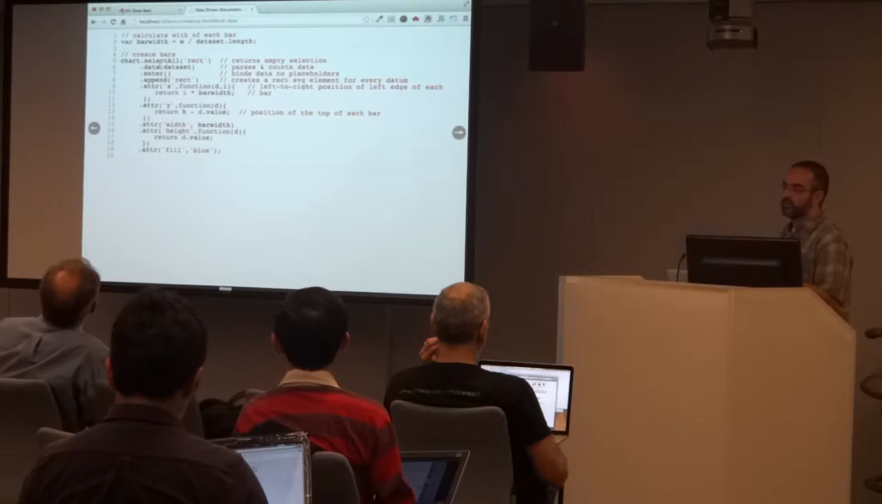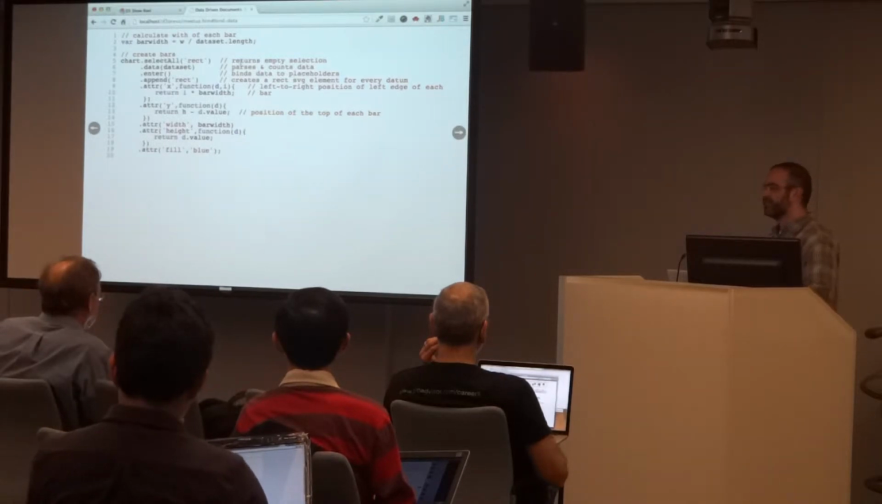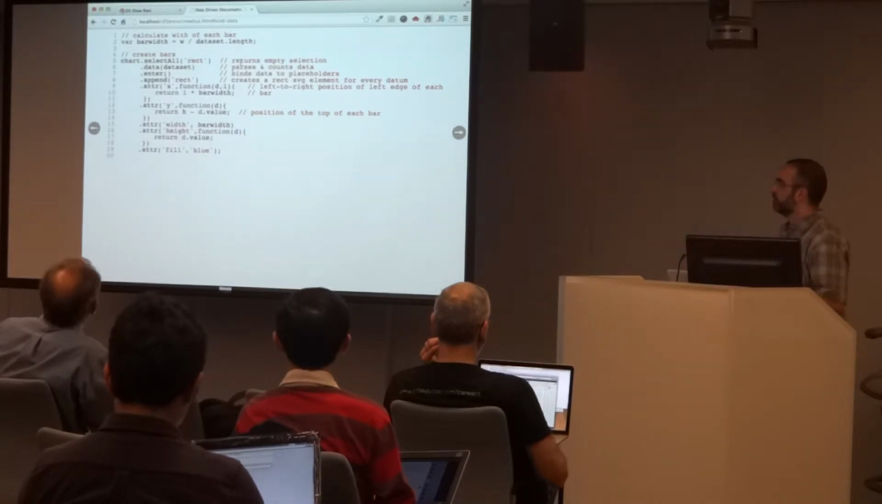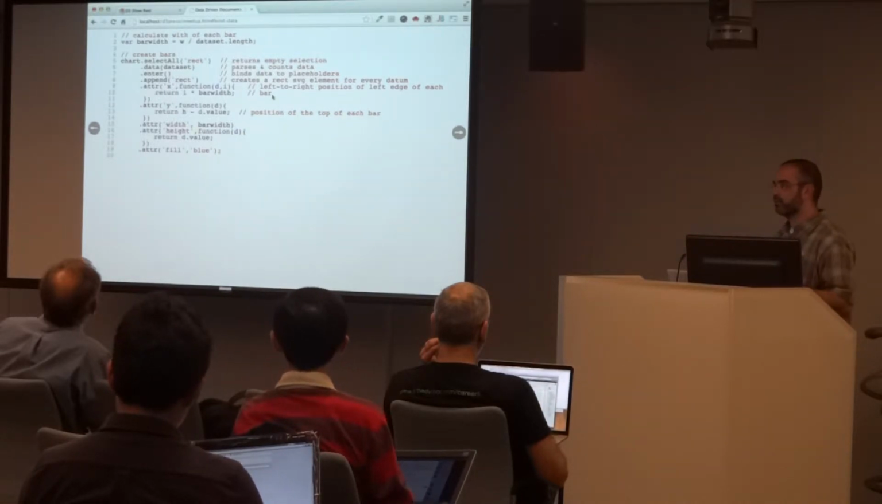And then within that chart, we select all rect elements. Now, there aren't any rect elements there yet, right? So it returns an empty selection. This is one of the weird things about D3. This is the way you bind data, where you don't know how many elements you have, but you know you need that many in your visualization. You sort of pretend that they're already there, and it returns an empty selection.